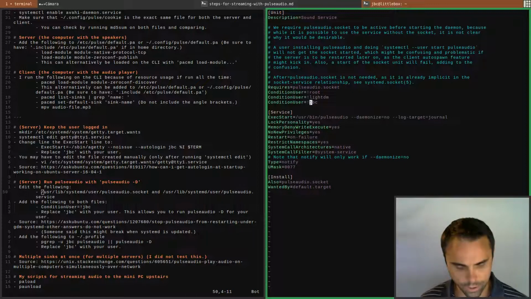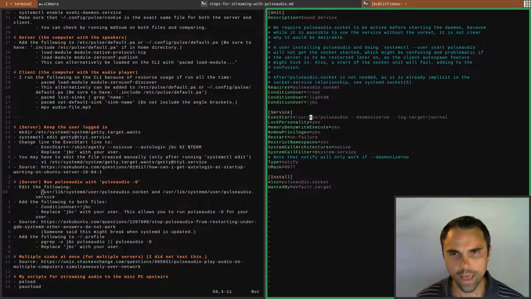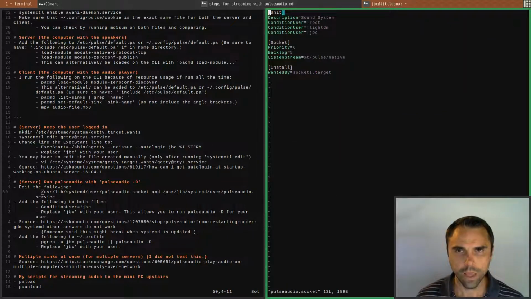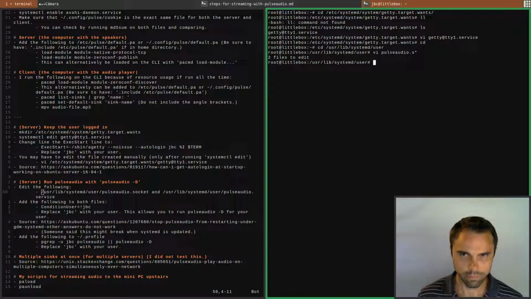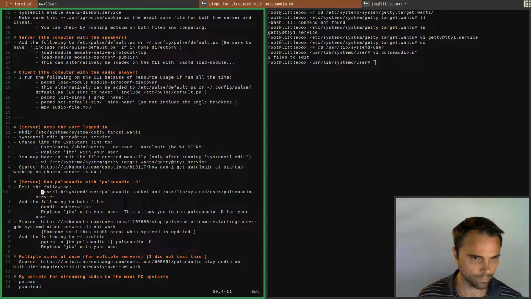If I do not exclude it here, it runs this, and this option, without it being the -D option, does not work for the streaming. So I exclude my user there, and then I need to exclude my user here as well. Let's update those files.